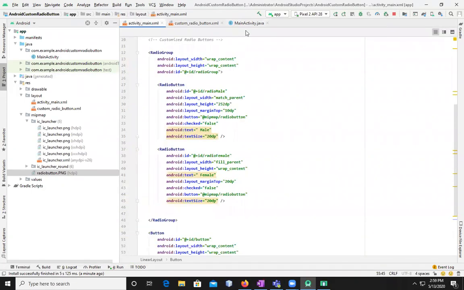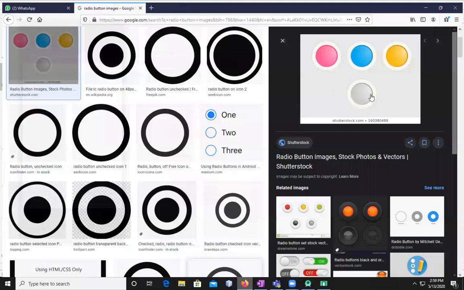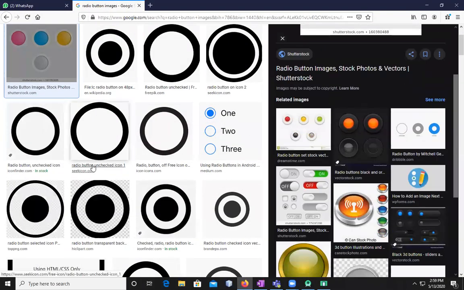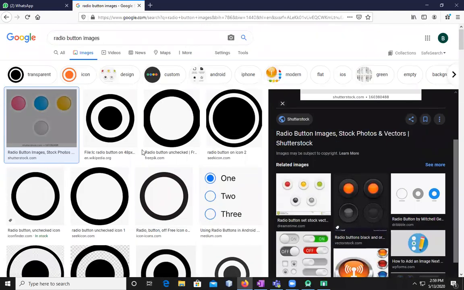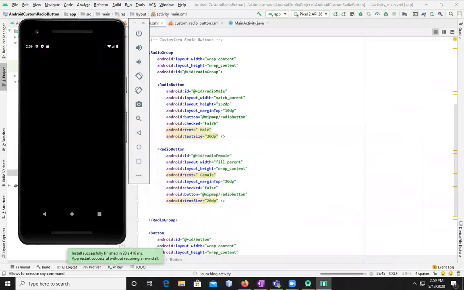So that's how we add a custom radio button in an Android application. In the same way, you can add any number of custom buttons in your application. So it's all up to you. Okay, got it? So you can try it out if you want to try.